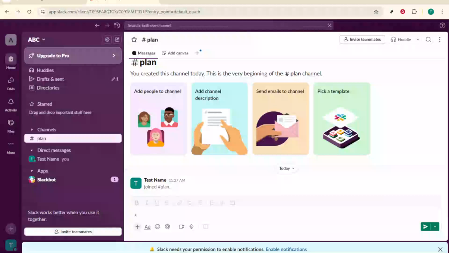In today's video, I'm going to teach you how to add an incoming webhook URL in Slack. Whether you're new to Slack or looking to integrate external applications more seamlessly, this walkthrough will provide you with the knowledge you need to effectively set up incoming webhooks for your Slack channels.